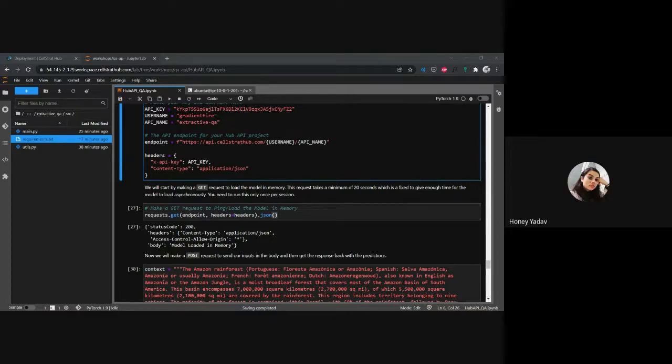So it will also show on my Hub API dashboard, right? Yeah, at the bottom it will show the deployed model APIs. Okay, so that means it has been done.